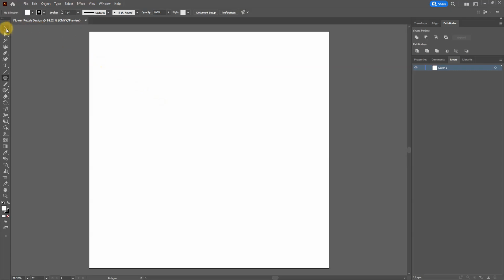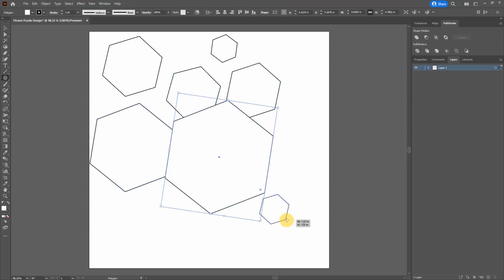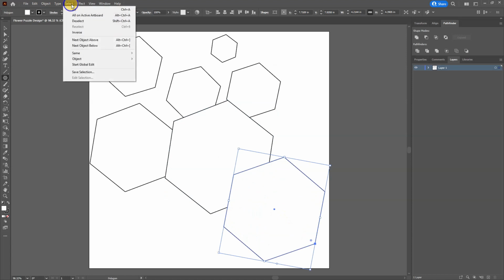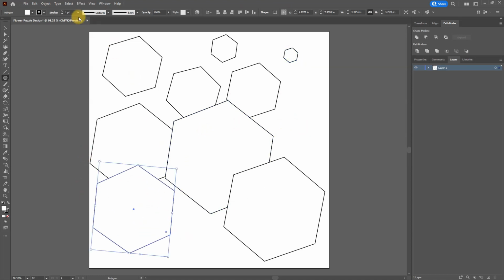Okay, so I am going to be using the polygon tool here. And I can just draw several polygons of differing sizes. It's okay if it overlaps because I can move it. Let me select and deselect and draw a few more. Okay, now what I'm going to do, I have the last one selected that I created.